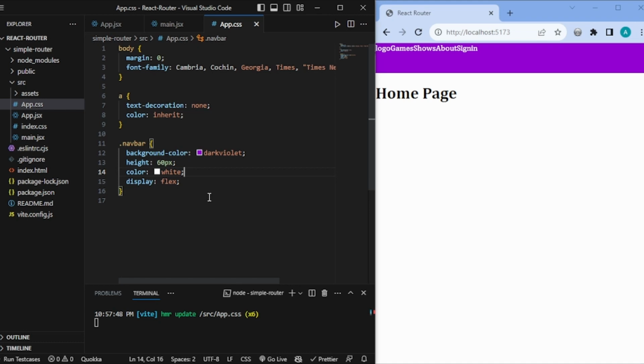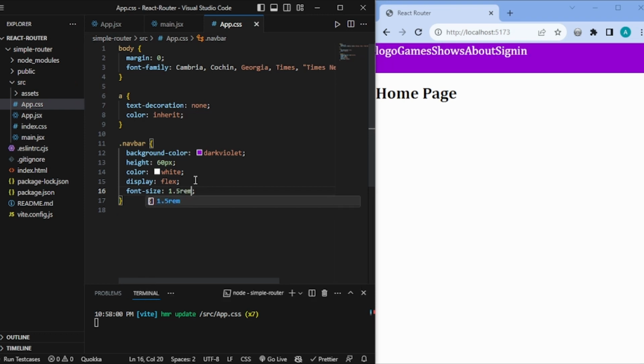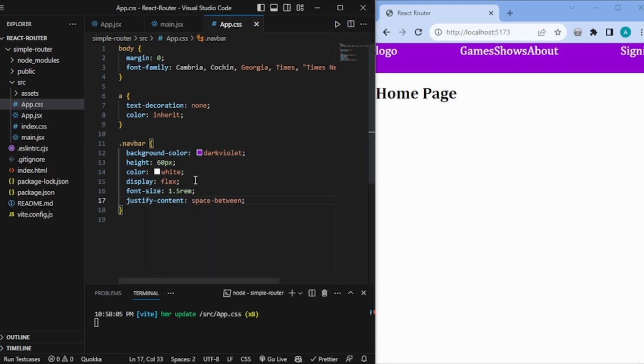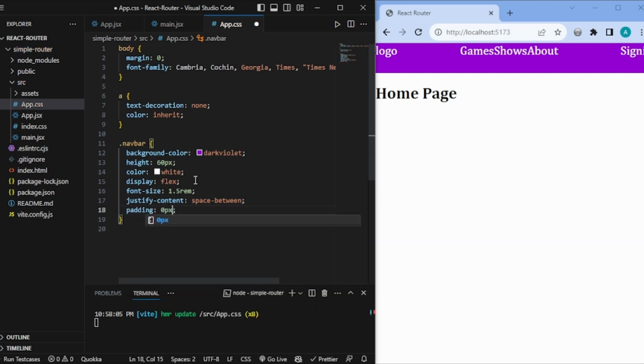And also we have done the flex. I want to increase the font size, so let's increase it to 1.5 rem. Yeah, now I will do one justify content space between. Now this looks good. And also what do we need to do more? I will give some padding at left and right. So I will give the padding as, let's say, 0 pixel, that is for top and bottom, and 15 pixel, that is for left and right. Yeah, this is good now.